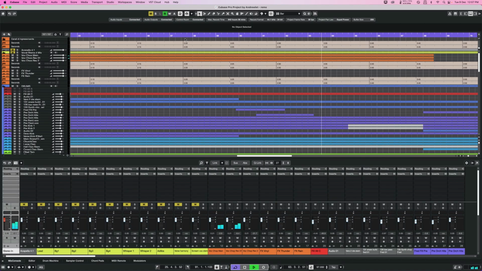Now, a quick little note. I do like to have the return to start position on stop when I'm making beats, but when I'm actually mixing and editing audio, I prefer to have that off. But again, Cubase, please give me the option to be able to pause or stop the playhead from moving with a different key command. That'd be amazing.